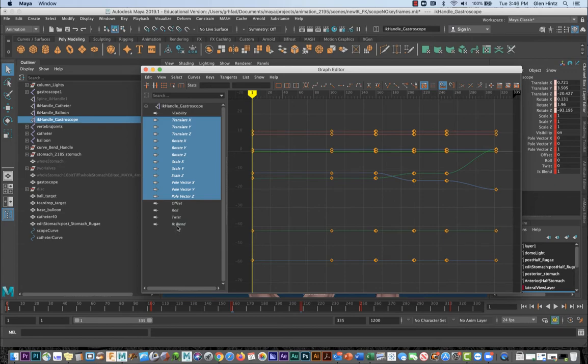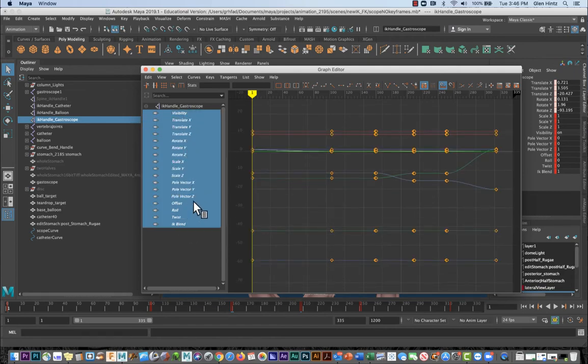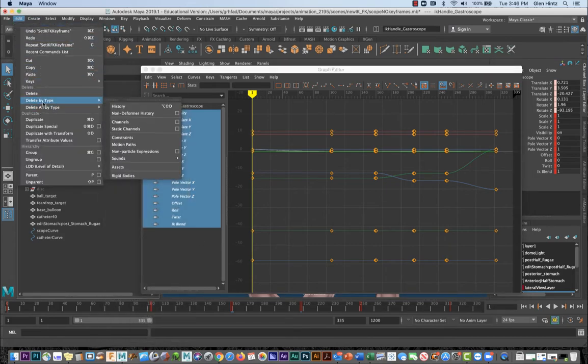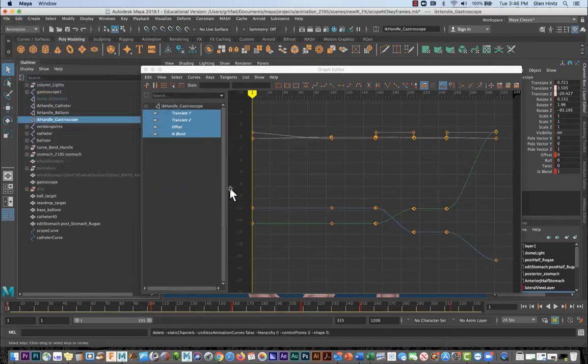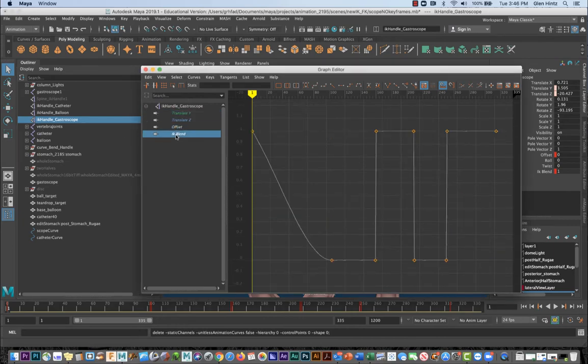So what I'm going to do is I'm going to select everything. This is the IK handle. I'm in the graph editor, and I'm going to select with the shift key all the attributes. I'm going to go under edit, delete by type, and I'm deleting the static channels. Okay, so my offset I want, my IK blend I want. Okay, now this is where part of the problem is. See right here, it's not seeing the IK blend at 1, but it's not holding that 1 value.